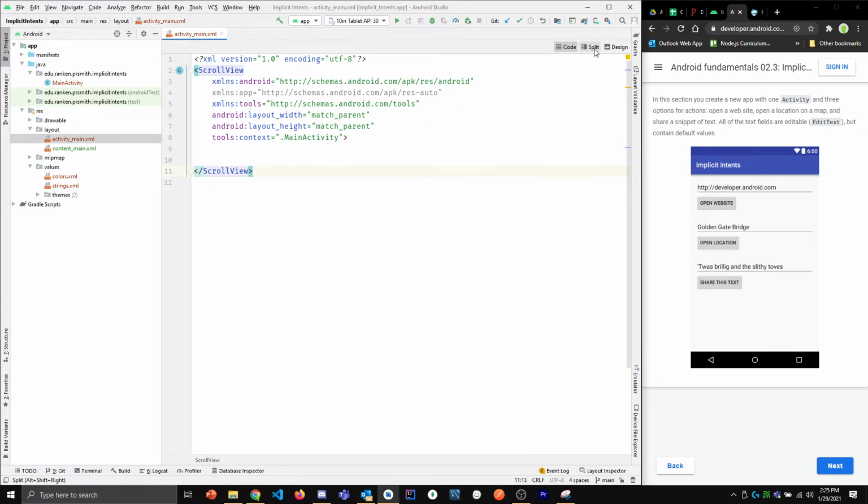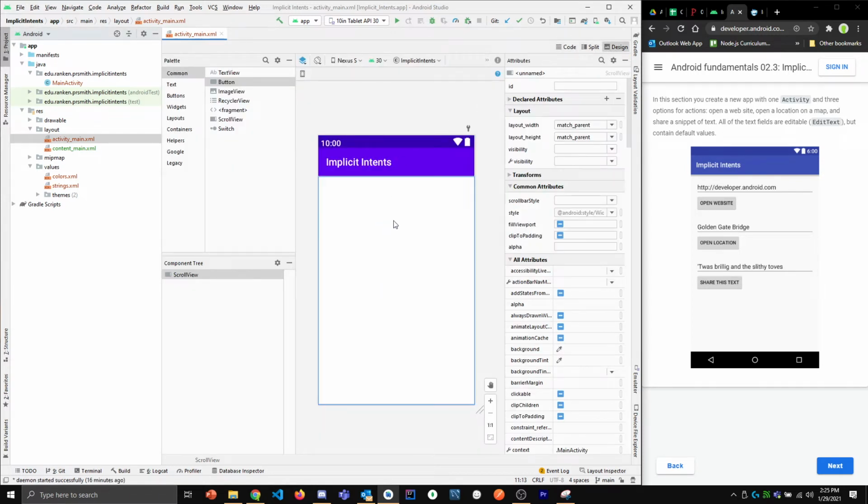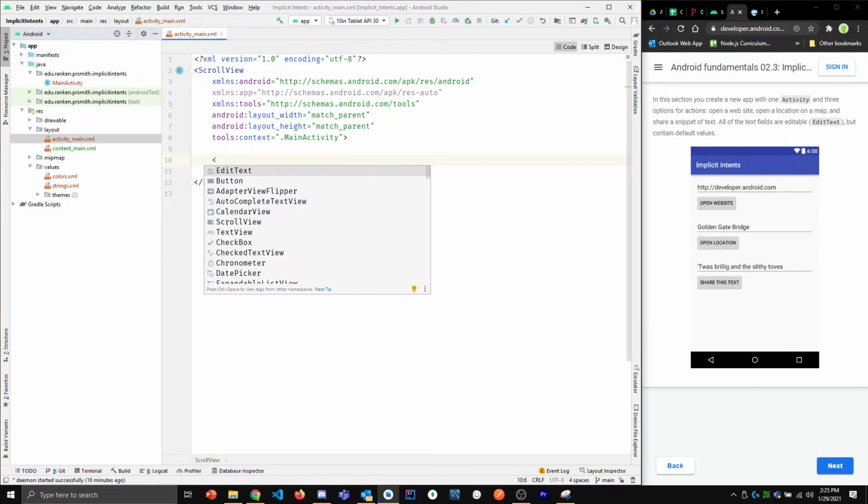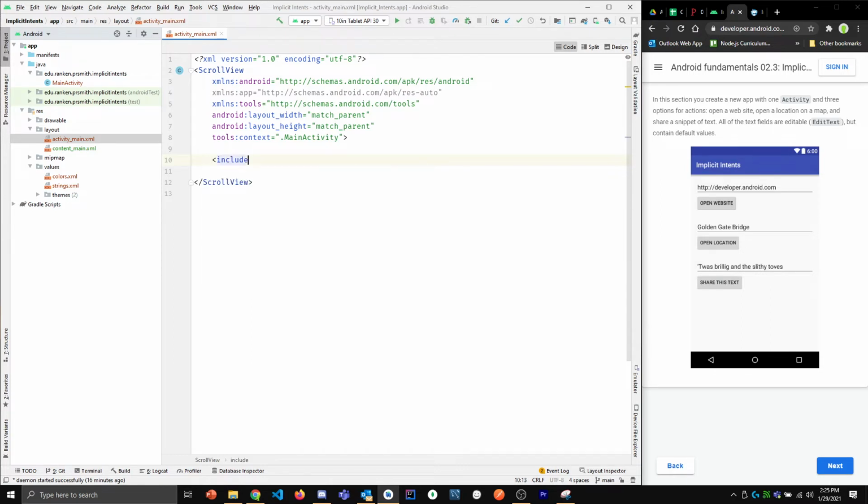And if I were to look at this in the designer, you would just see that it's empty, right? There's nothing in there, but we've got a scroll view at the top is what we were trying to get to. So now inside of there, what I'm going to use is a special tag called include. Include allows you to include another file, in this case another layout, inside of this layout file.